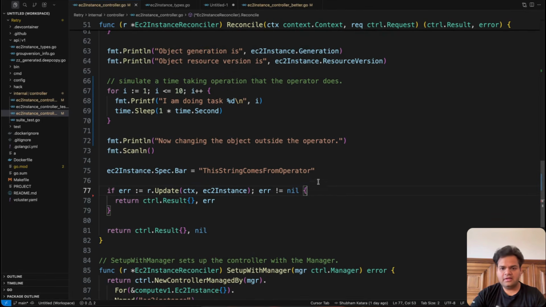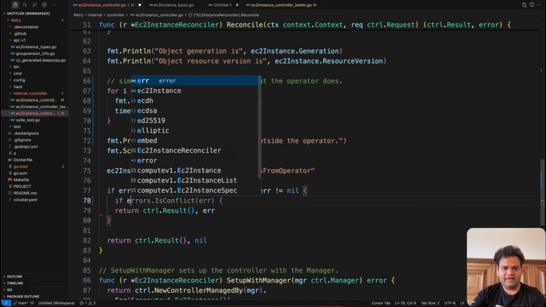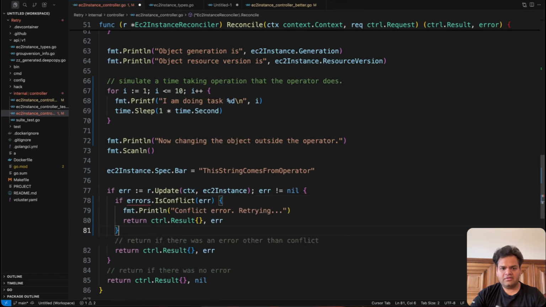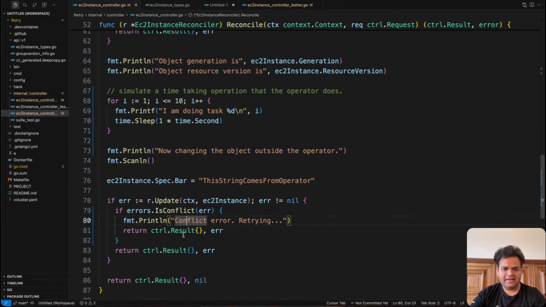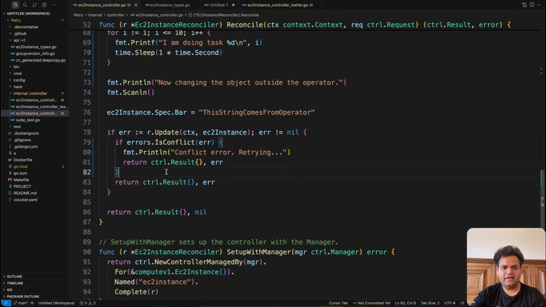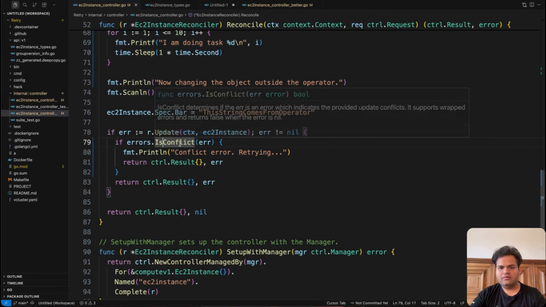And for that is what we talked about, the errors package. You could do, if the error is a conflict error, something like this. This is how you can say that if I got an error, I'm using the errors package, and if it was a conflict, this error type is already defined by Kubernetes in the errors package.